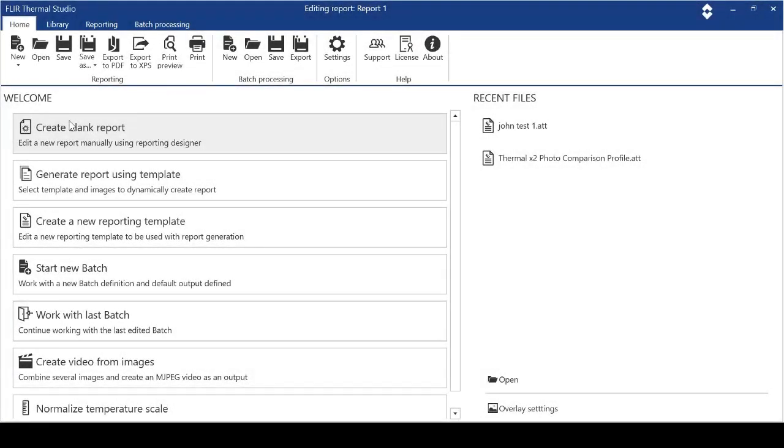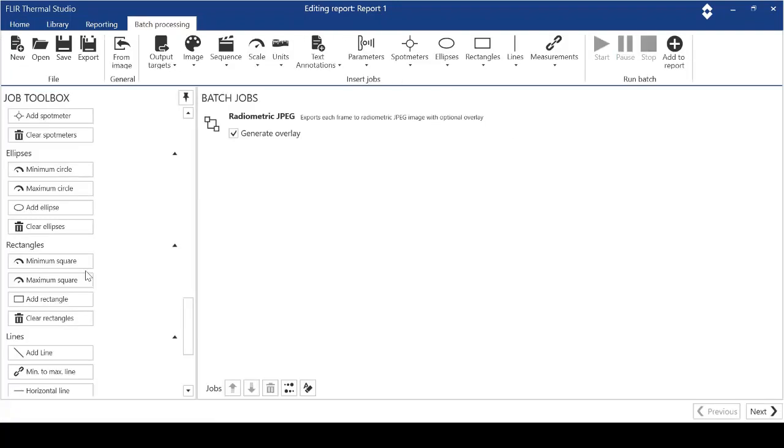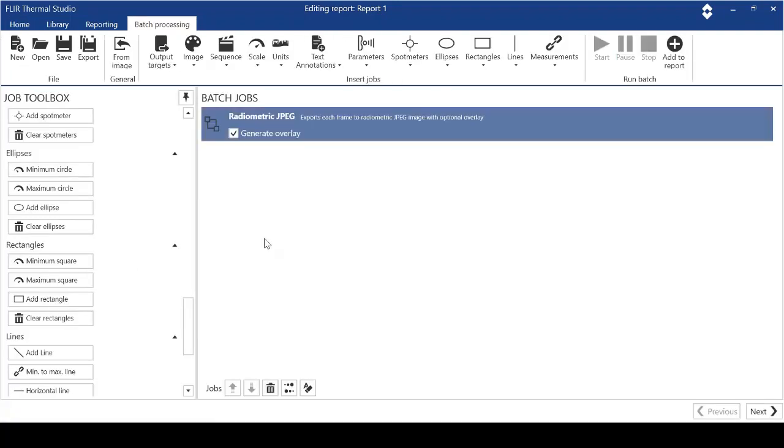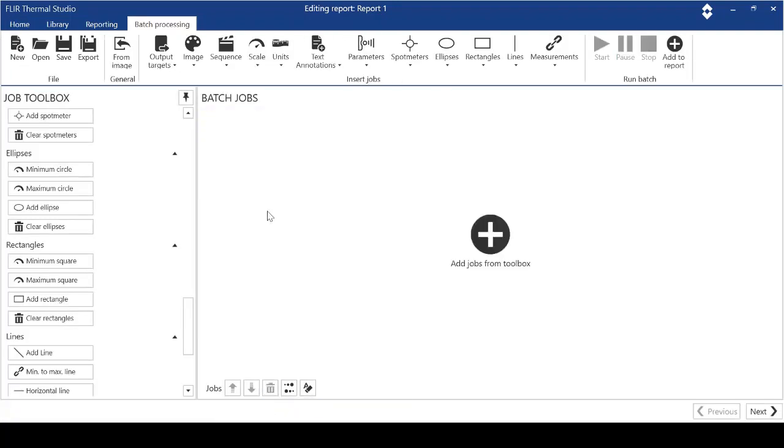Welcome to the FLIR Thermal Studio tutorial on batch function basics. Batch processing allows us to apply conditioning to multiple images very quickly. And we can see on the screen that we have now, we can start a new batch. And we will just clear all of the batch jobs out.